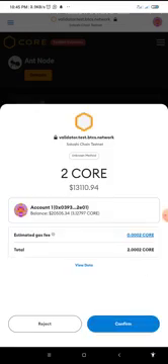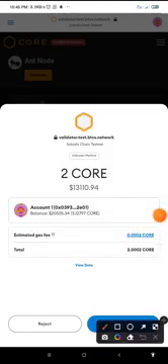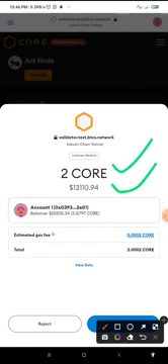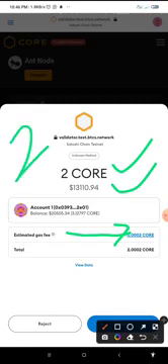Okay. Now I am delegating a total of 2 core. You understand? Although the price has not been officially announced. Okay. Now, whenever you are delegating, please take note. You have to make sure that after you subtract the number of core you wish to delegate, you have a little amount of core to cover for your gas fee.